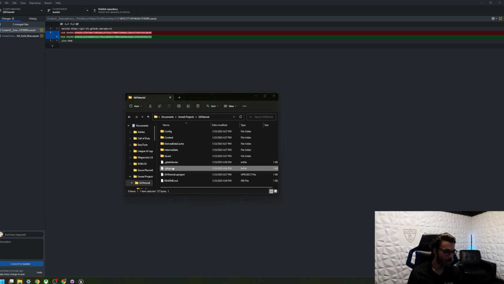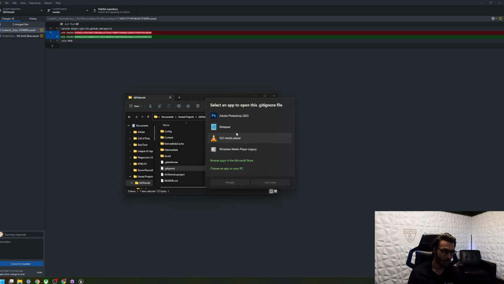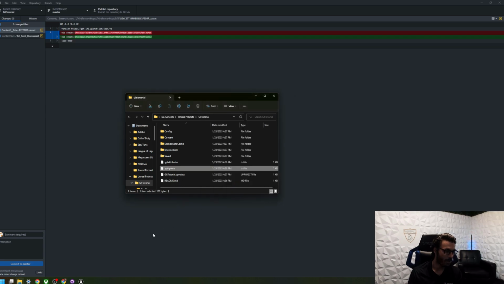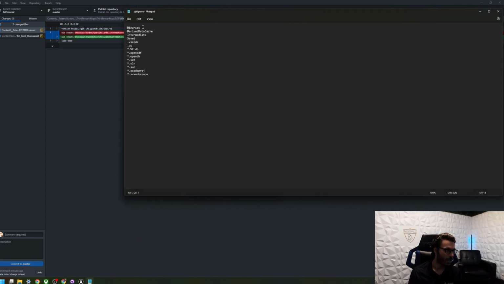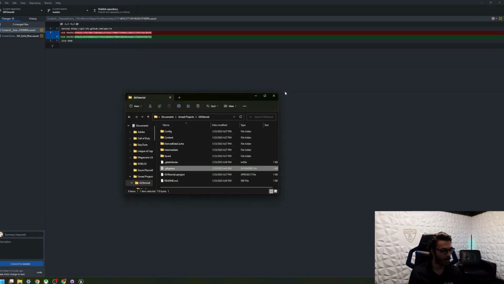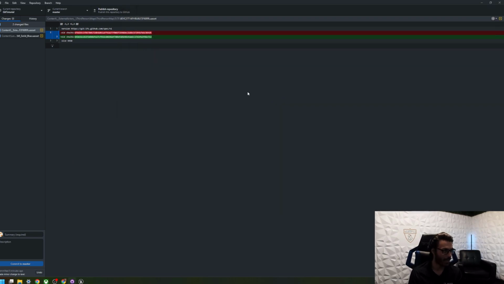Go ahead and open this up in whatever app you want, preferably Notepad. And then you're just going to delete the binaries right here. This will make it so that any changes to your level will actually be permanent. It's something that I've noticed I've had to do in order to fix some stuff. Okay, so there you go.